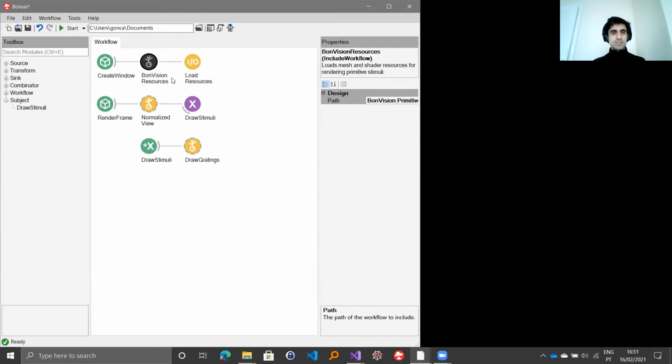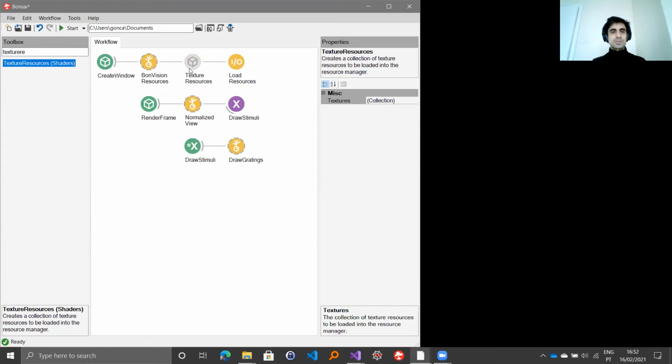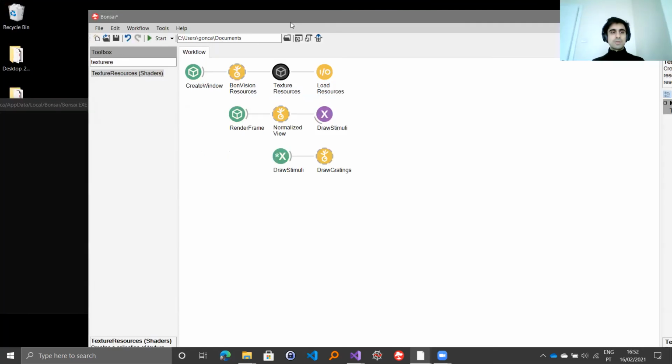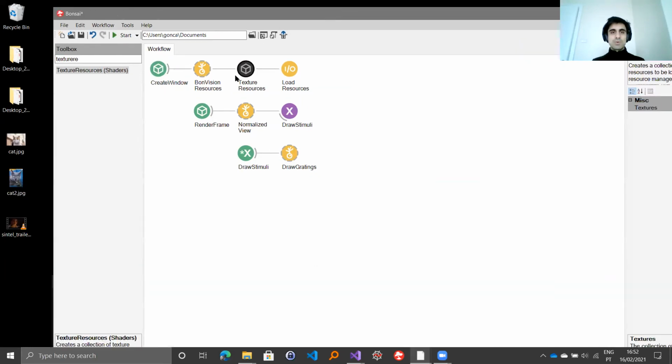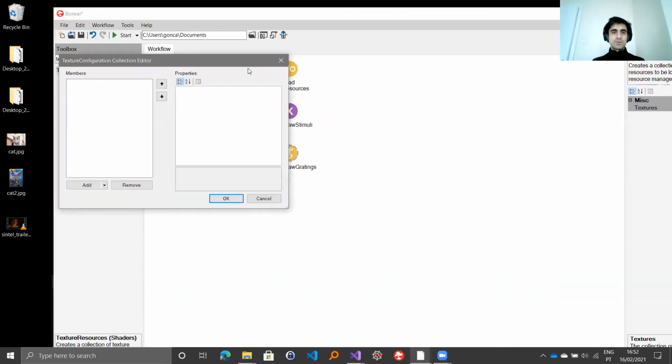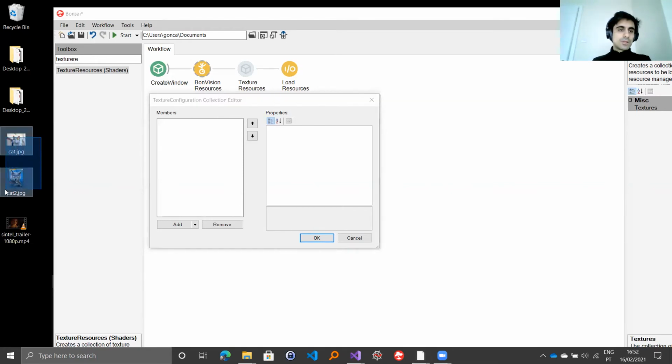And for images, you actually need to add another resource node here at the top, which is called texture resources. Texture resources essentially allow you to load images that you might have on your computer. So you can double click on the node and it will pull up this texture configuration window. And you can load different images you might have.